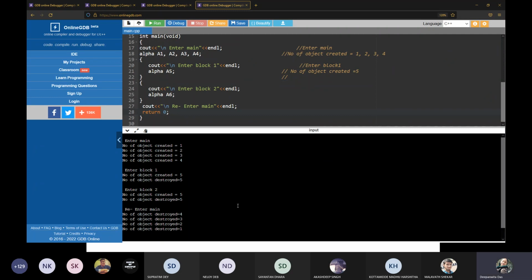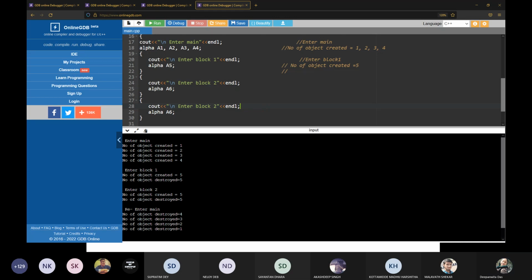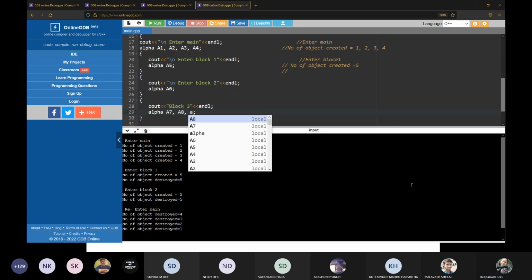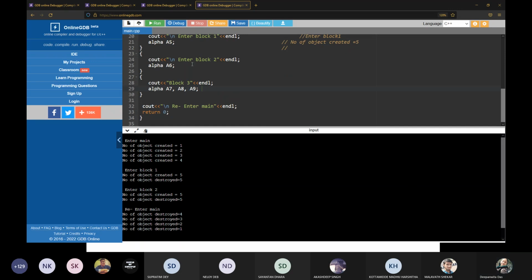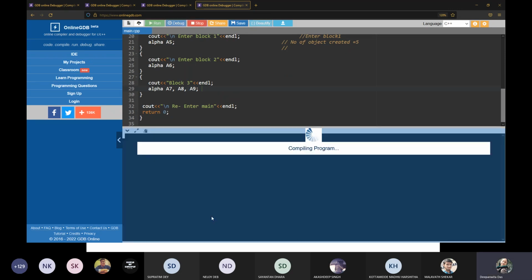Even if we are creating one more block here, you can see, let me create one more block here. Okay, this is block 3. And let me create 3 more. Now 3 more objects. Okay. So if I run it, see what happened.